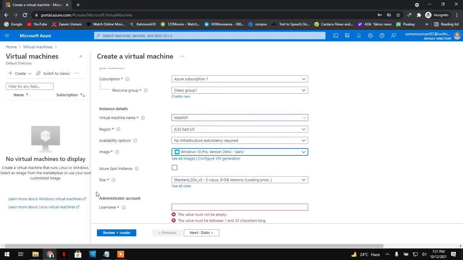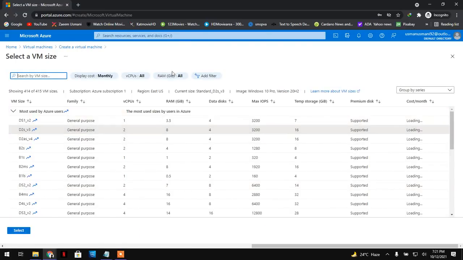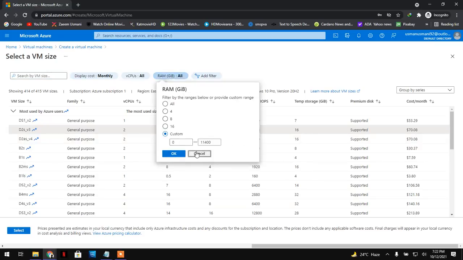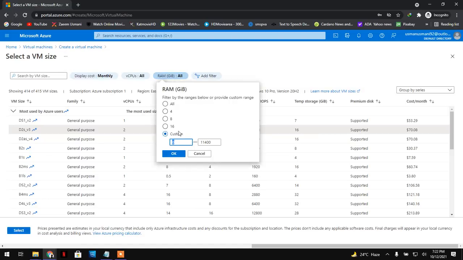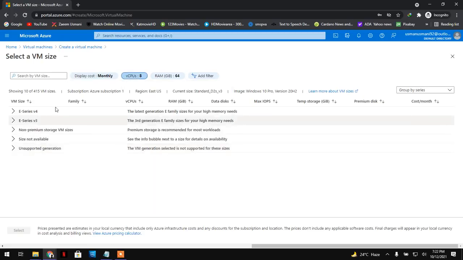And the most important thing, the size. Here you can select the RAM and the CPU, which specs you want to use in your PC. So I want to use a large amount of RAM and CPU. My requirement is RAM, so I will put a filter here. From custom you can write your RAM. So I need at least 24 GB RAM. And here you add 8 processors, 8 CPUs you need.